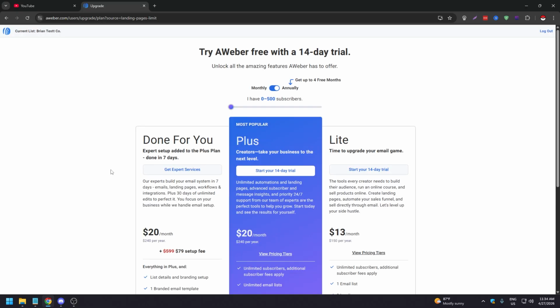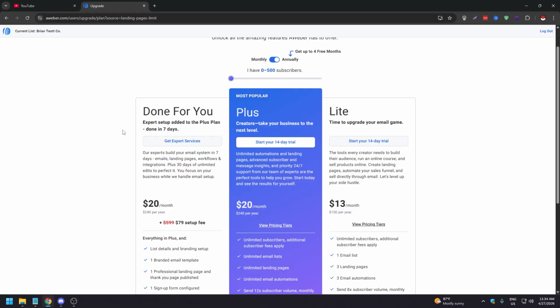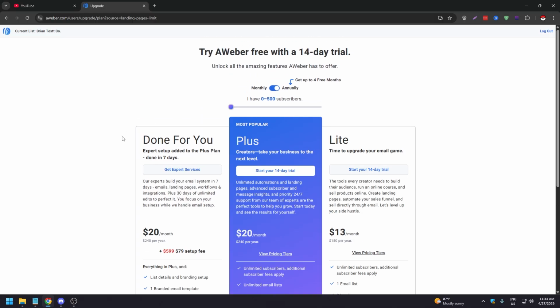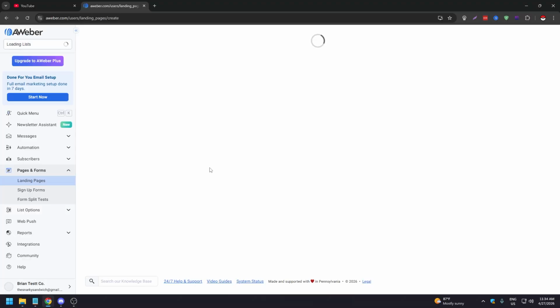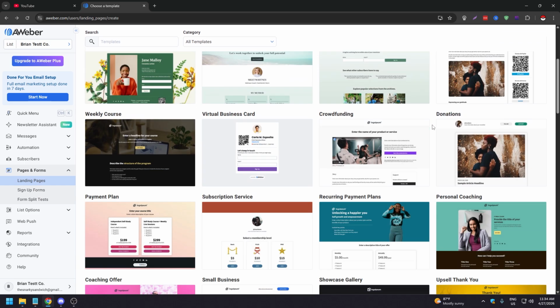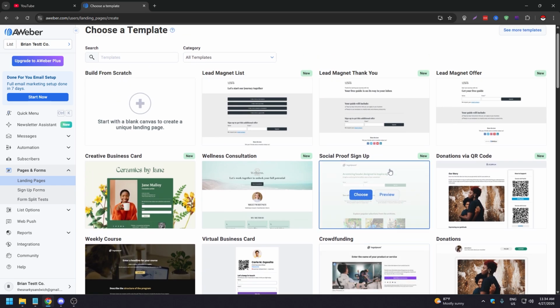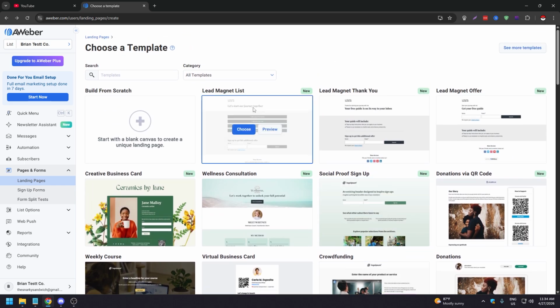landing page from scratch. As you can see here, again, you cannot do this on the free tier. On your free account, you need to be subscribed to Plus, Lite or Done for You. There we go. Or likewise, you can also just choose any of these landing pages available here and customize it to your liking and be pretty much on brand for you and your business online.